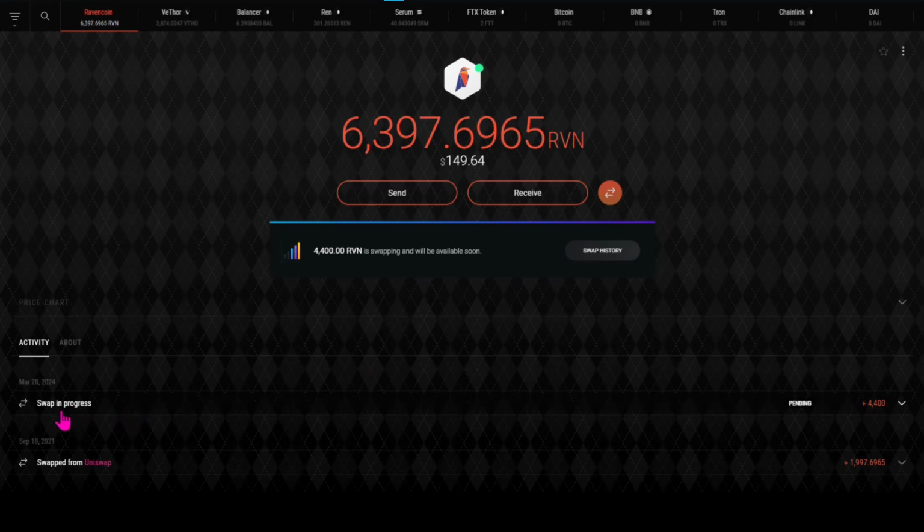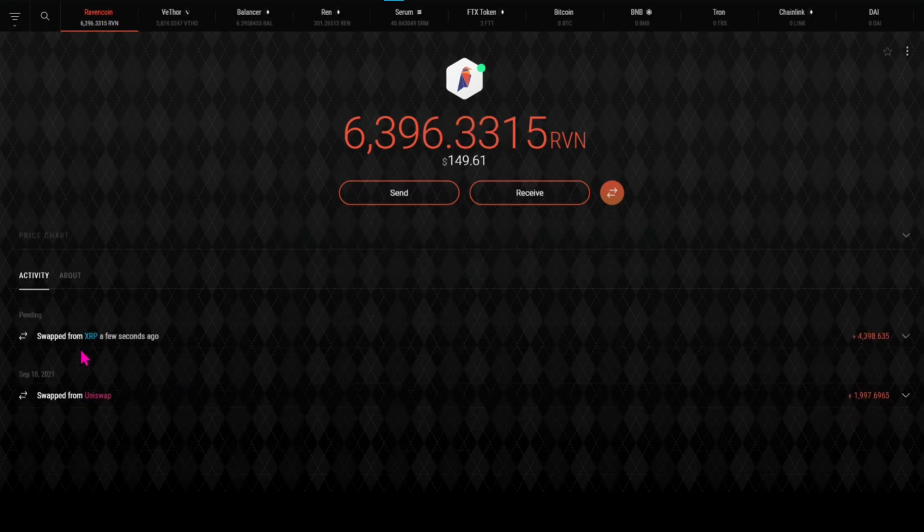Down here at the bottom, you can see swap in progress and pending. And it shows our 4,400 Ravencoin. And now you see swapped from XRP a few seconds ago. The 4,000 has arrived.